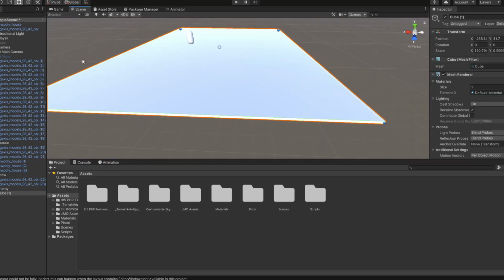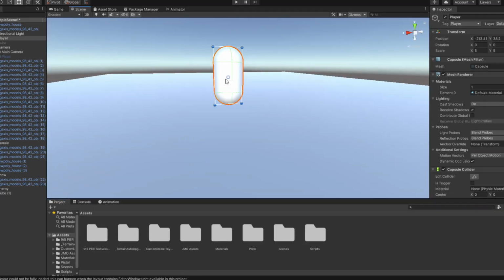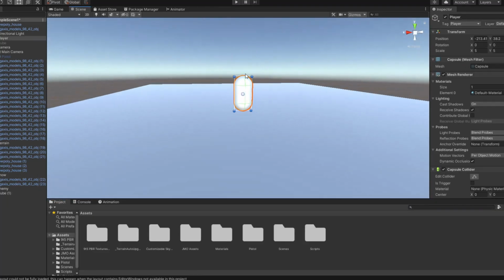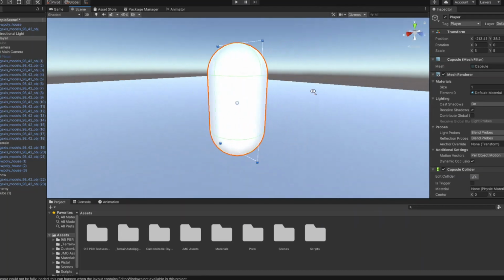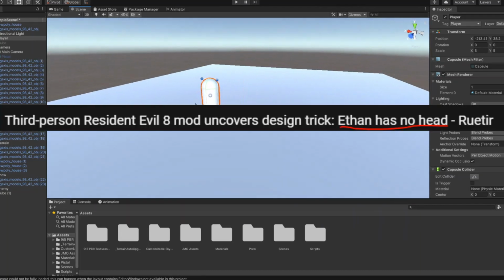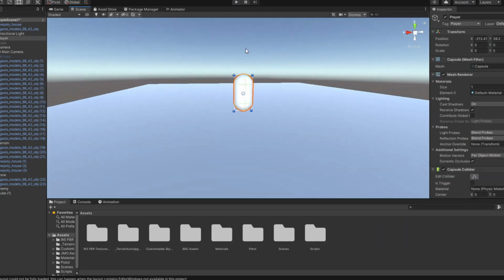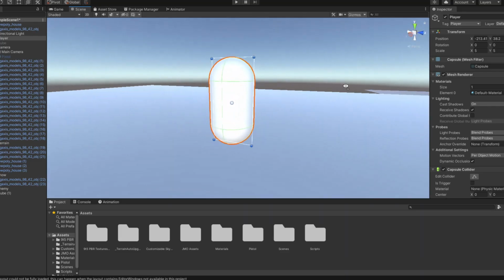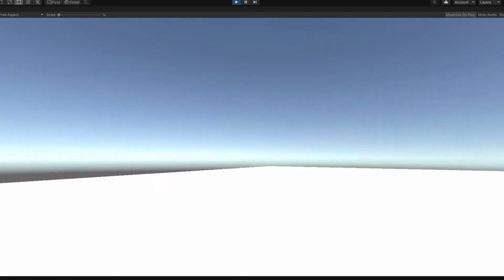I firstly made the floor so that the player can stand on something. For the player, I added a bean. If any of you say that I'm lazy, which I am, because I didn't add a player model, even in the original game, the player doesn't have a head. So blame Capcom, not me. After that, I made the player move and jump. What the? Okay, now everything is working fine.